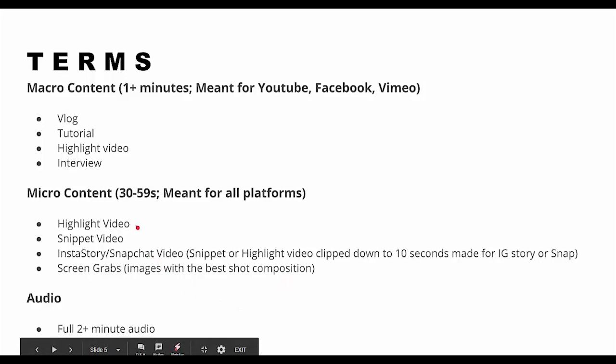So this is going to be a highlight video, snippet video. I'll tell you guys the difference as we go deeper into the training. Insta story or Snapchat video is pretty much either one of these, snipped down to 10 seconds, made for Instagram stories or Snap. Screen grabs are pretty much getting the images with the best shot composition from that video. That's why I prefer doing video, because at any moment you're not only capturing the audio, you're capturing the video, and if you have a really good photographic eye, you can capture a really powerful moment, which can then become an image that you can share on Instagram or Facebook, or use as an ad.